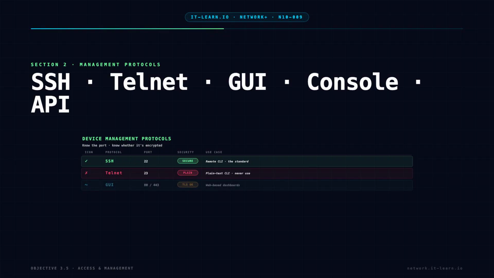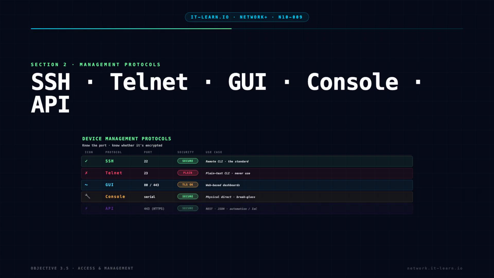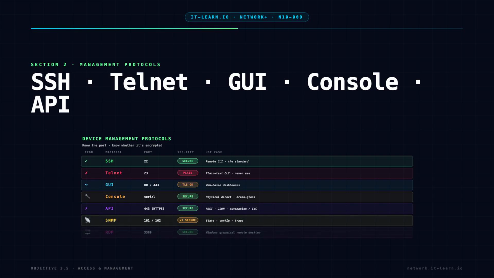Here's an exam landmine. SSH replaced Telnet, and the reason is brutal. Telnet sends everything in plain text. Username, password, every command you type, every output you see. Anyone running a packet capture on the network sees the whole session. If you see Telnet on an exam question as an answer option, it's almost always wrong. Telnet is dead. SSH is the answer.